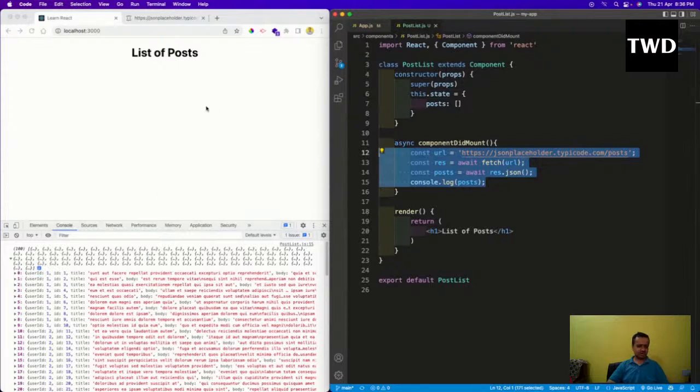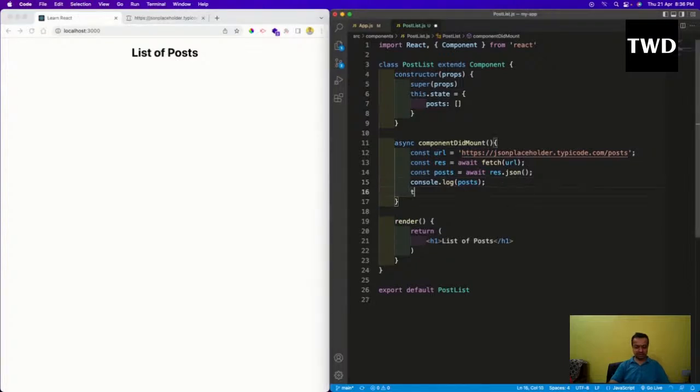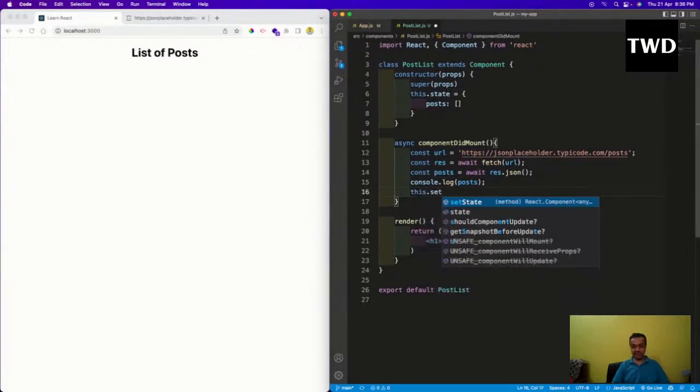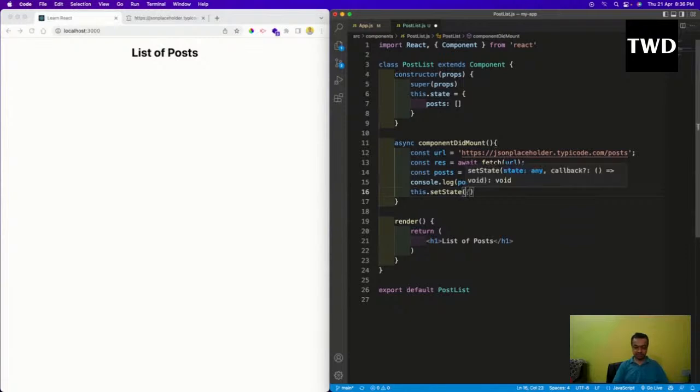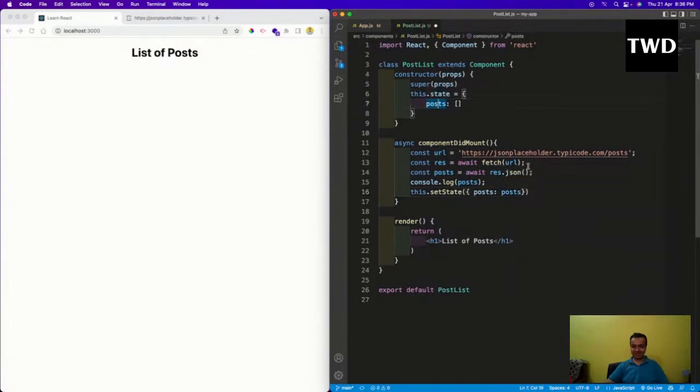Now we have to get the data. Console log is okay, but we have to get the data. How will we get the data? Getting the data is very easy. What we have to do is this.setState, like this. posts: post. This post is actually the post which is coming. Okay, and this is how it is done.